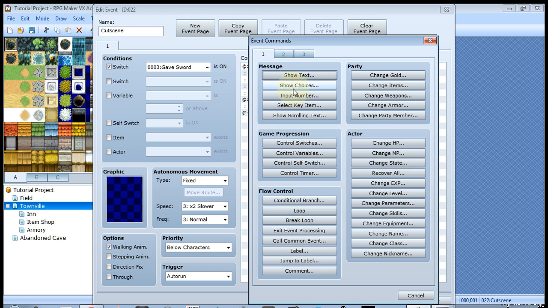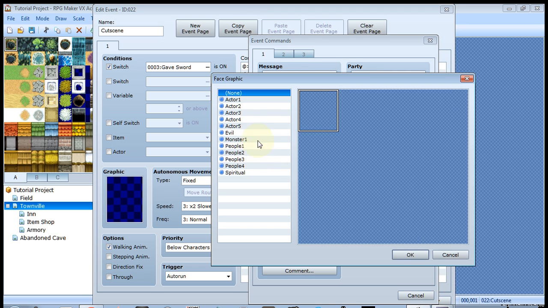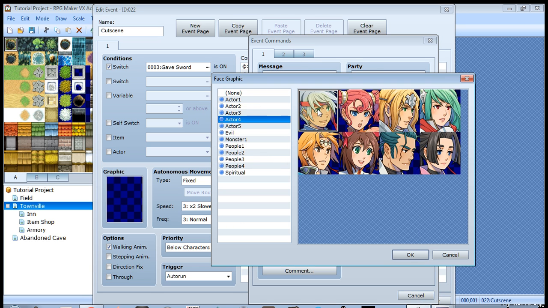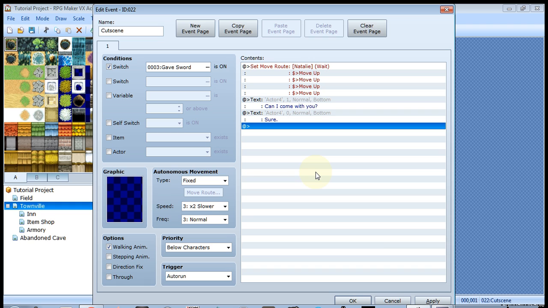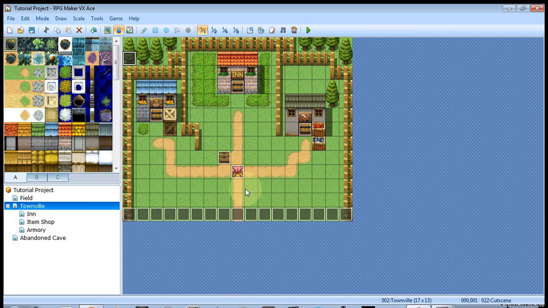Then our player character is going to say sure. He's also under Actor 4, and there he is right there. Hit OK, and that's the extent of our conversation. Now, I'm going to hit OK real fast. At this point, Natalie is about to join our party.